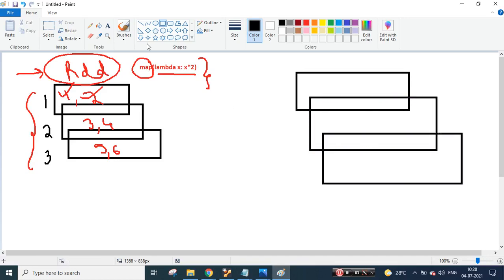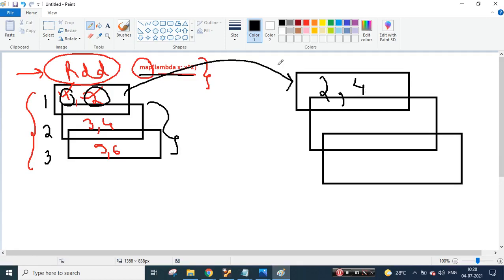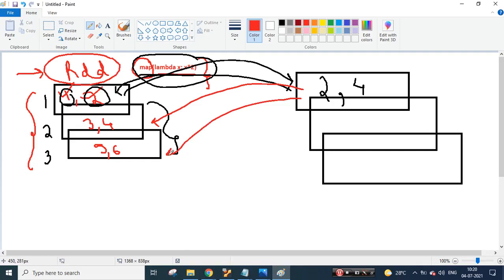Now when I am trying to apply this logic, the data is available in this partition, so it is not dependent on multiple parent RDDs. The outcome, which is nothing but 1 2s are 2, 2 2s are 4, is coming from a single parent RDD, not from multiple parent RDDs. So it is not going for a shuffle of the partition. It is not shuffling the data.